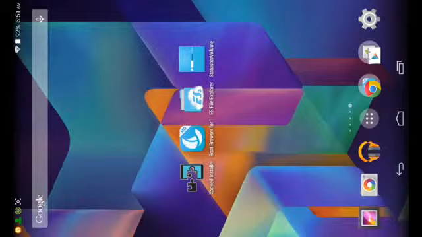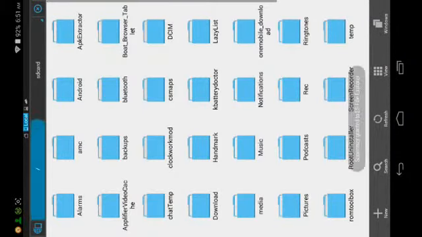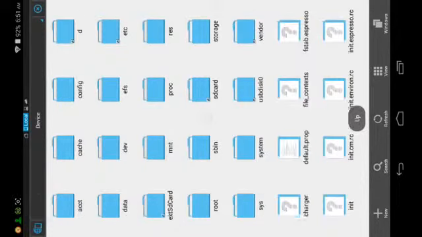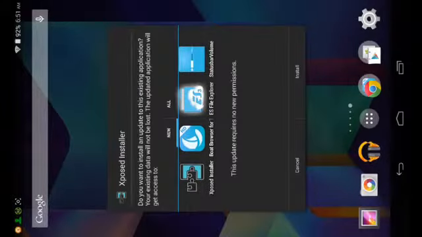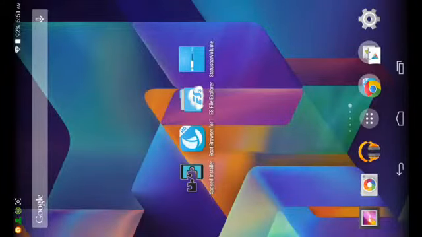Then once it finishes downloading, go into any file manager that you're using, and once opened up, go to wherever you downloaded that specific APK file, and then tap it, and then tap install, and then wait for it to finish installing. Then tap open once it finishes installing.